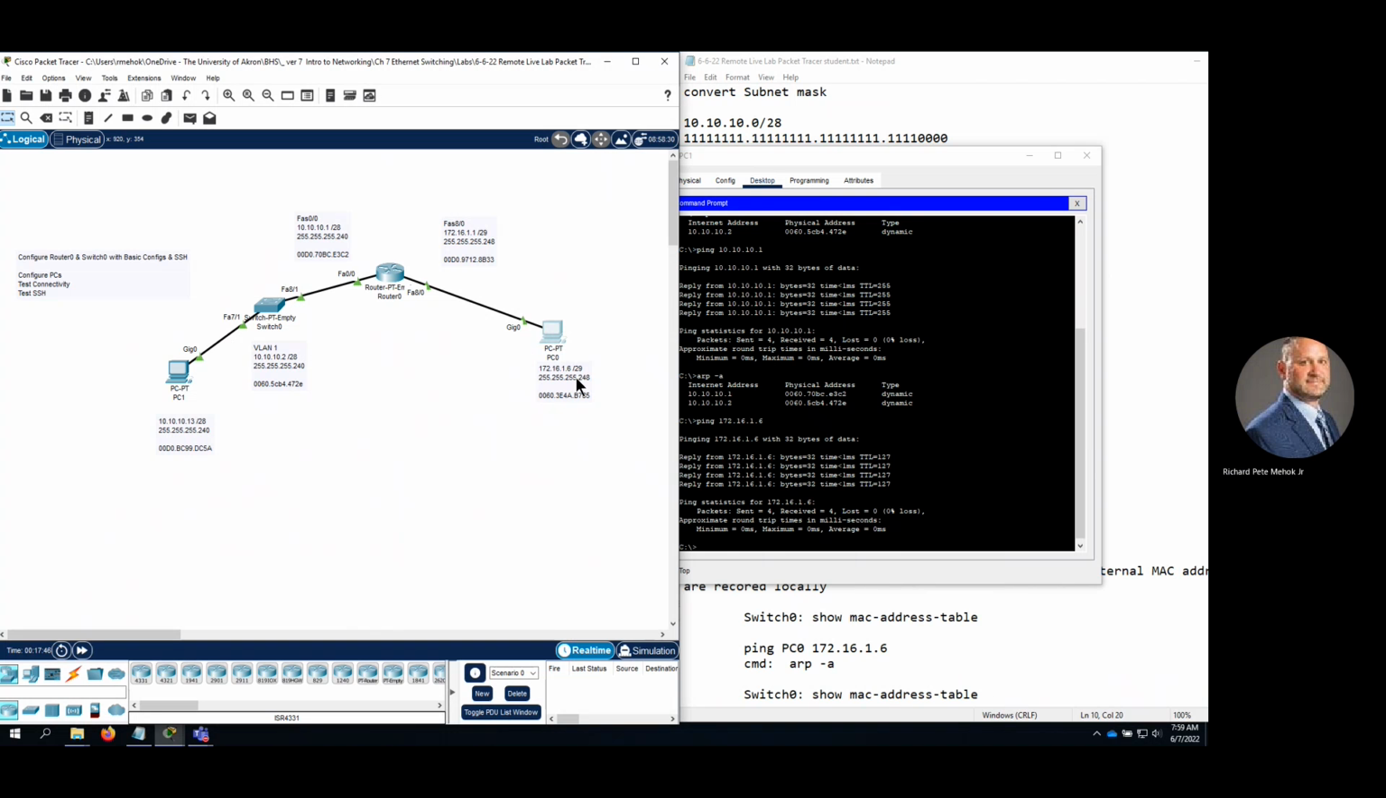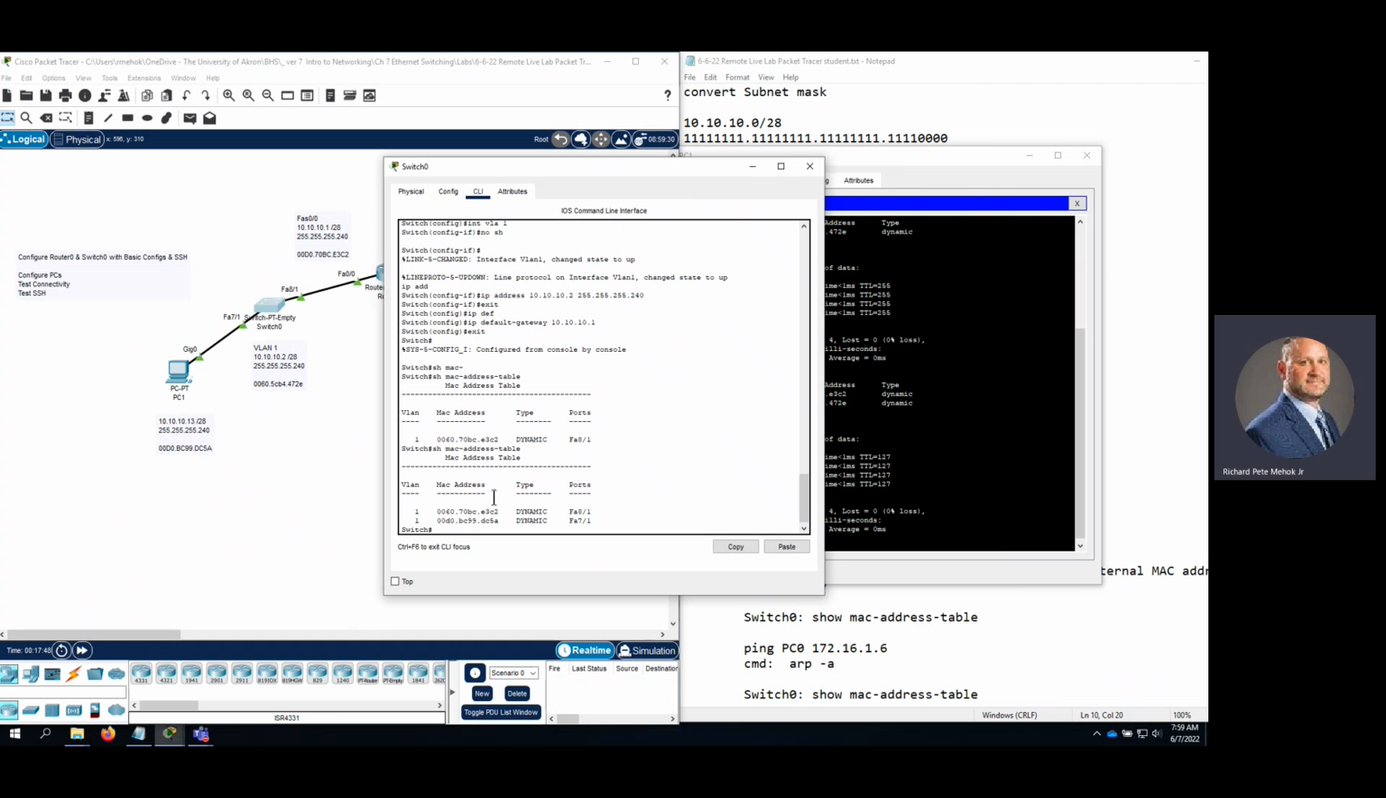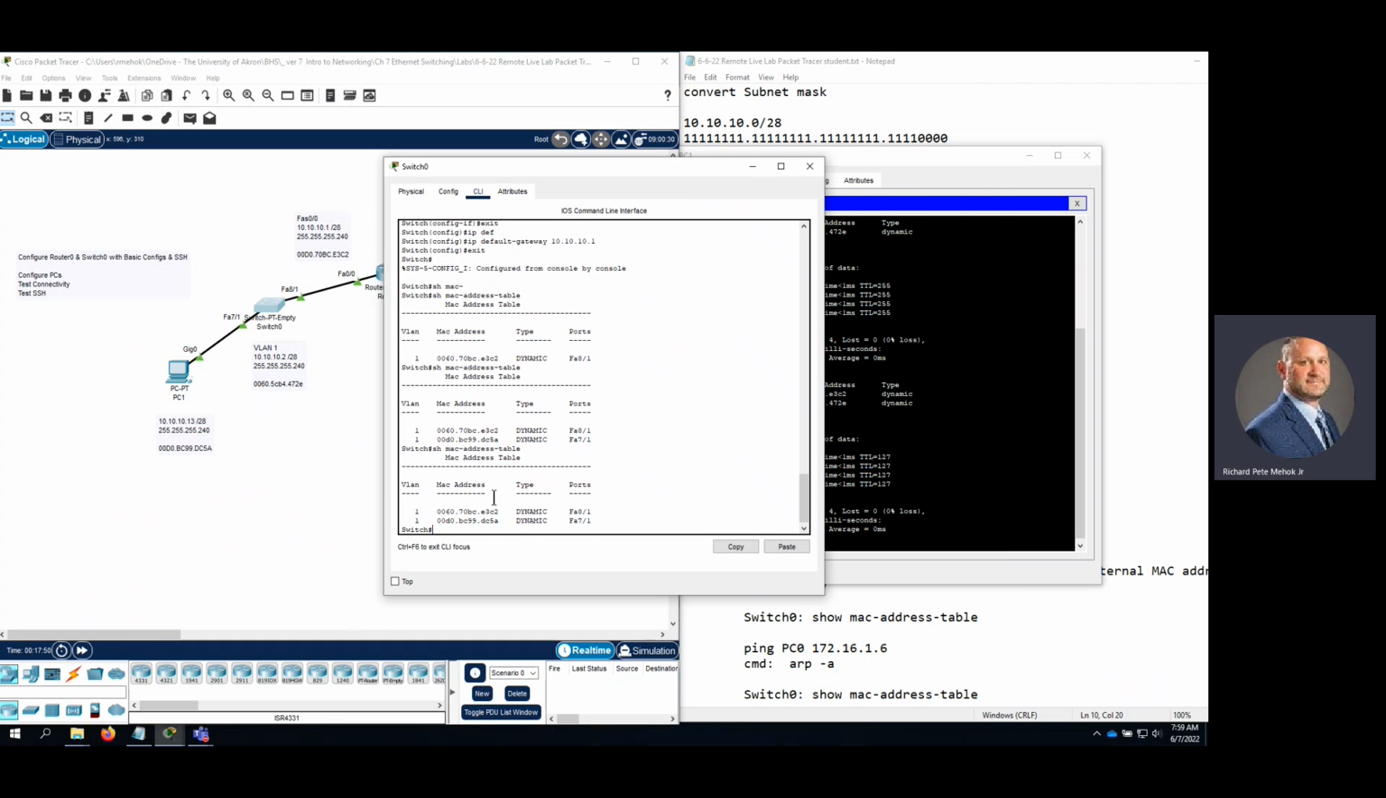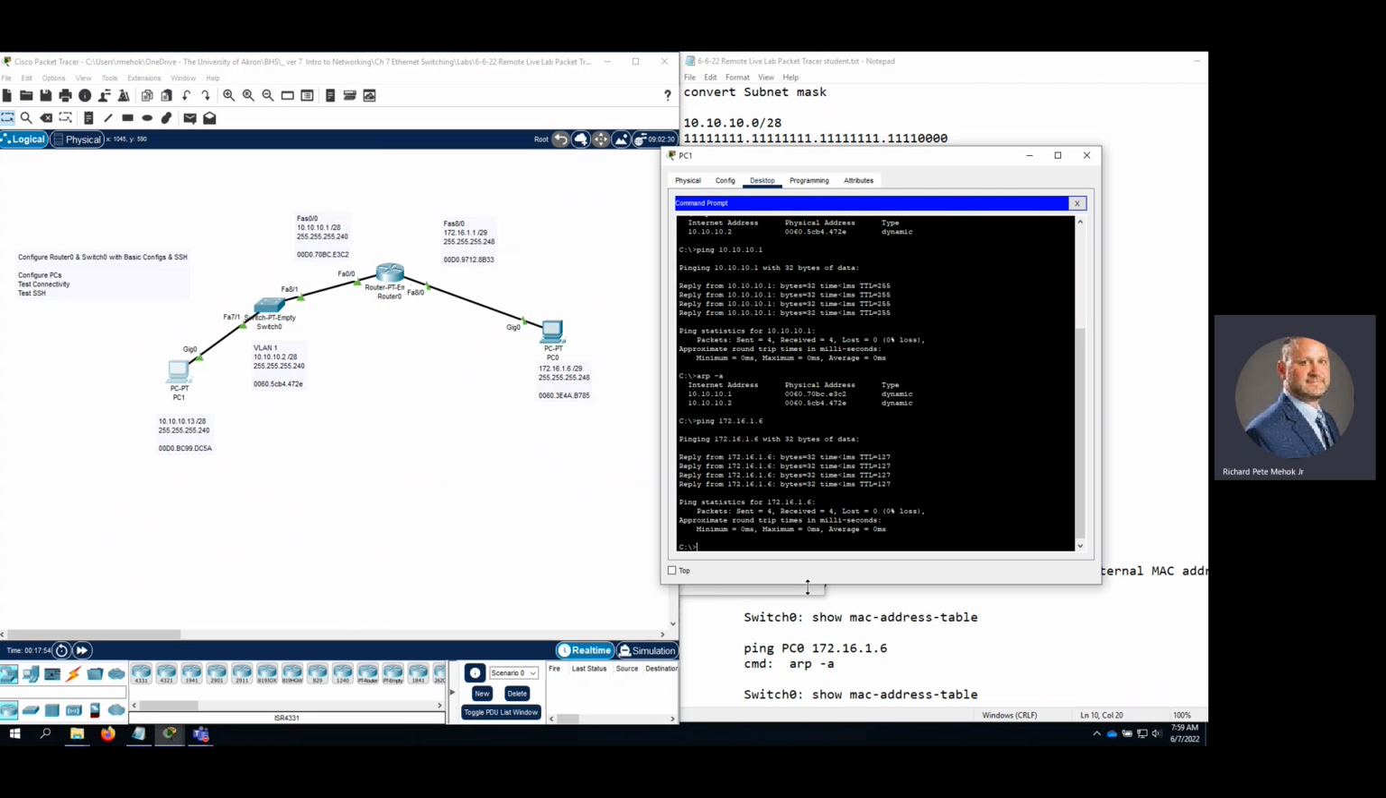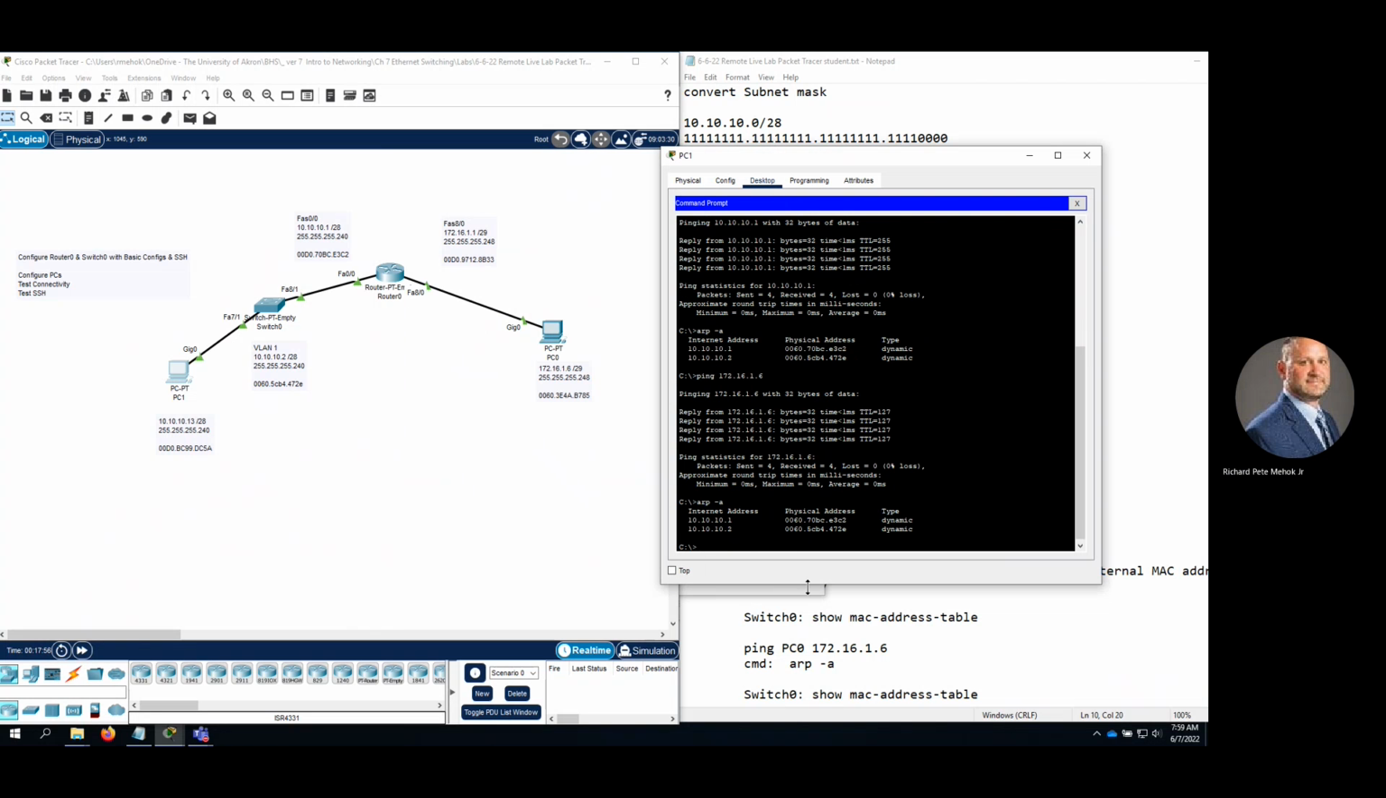So will this record that MAC address in the switch? The answer is no. Same with the host. If we do the ARP, that MAC address is not listed. You're only going to see the IPs and MAC addresses of the LAN, your layer 2 devices. And remember, layer 2 is going away, because it's so easily attacked.